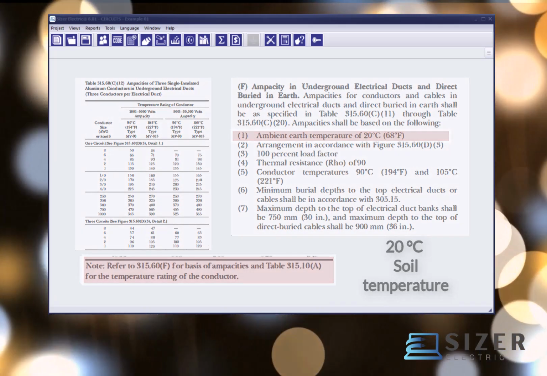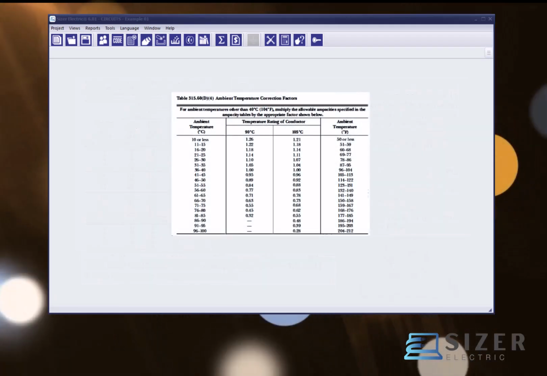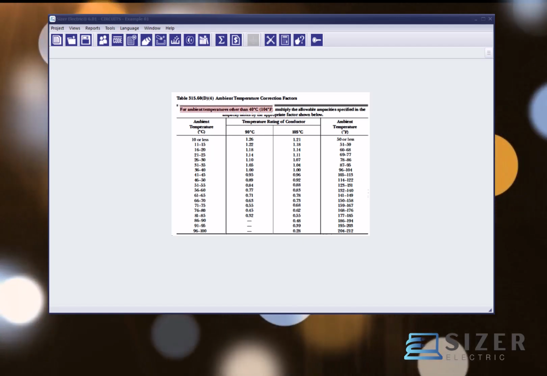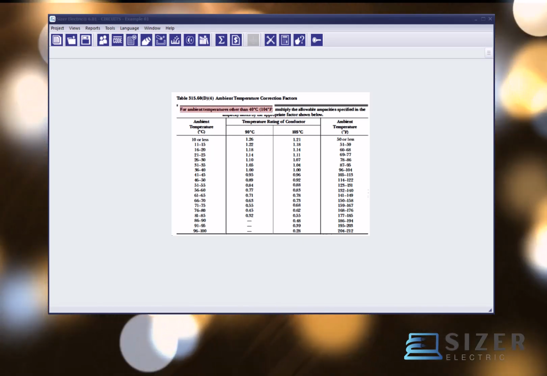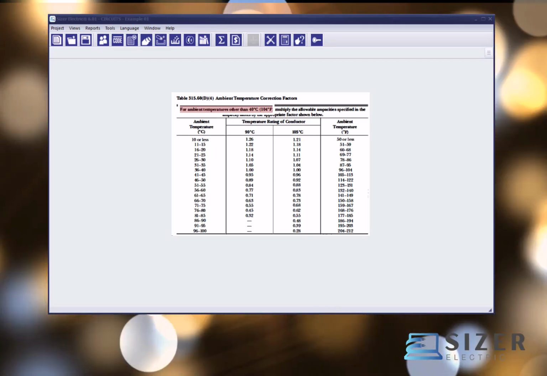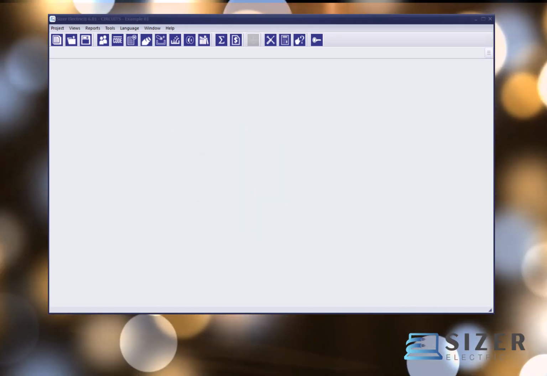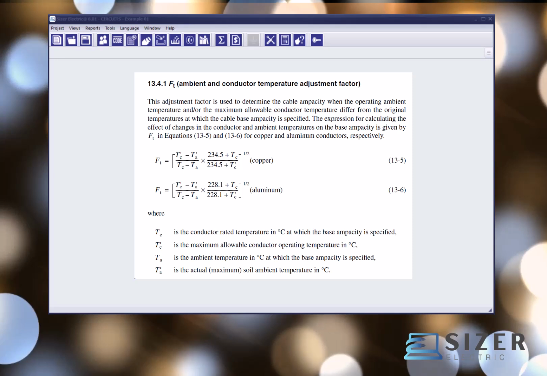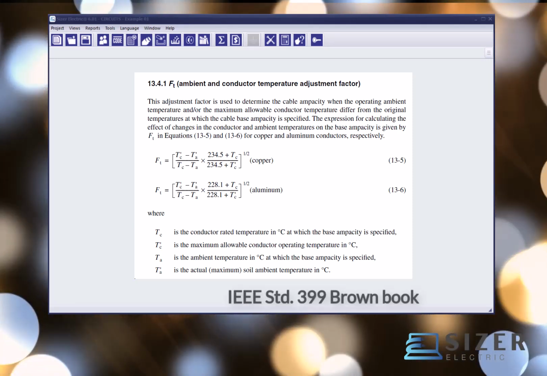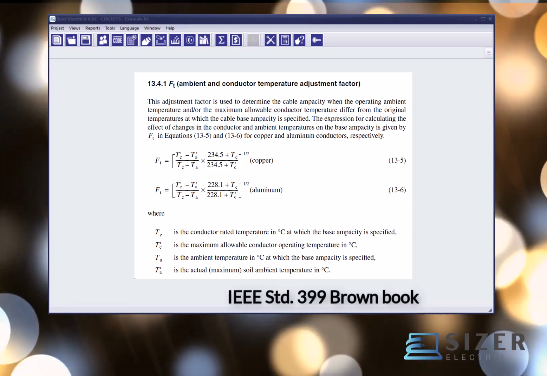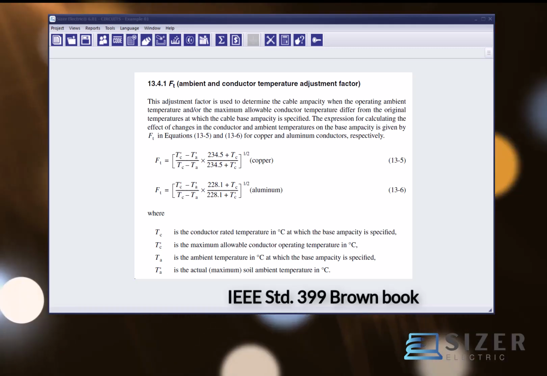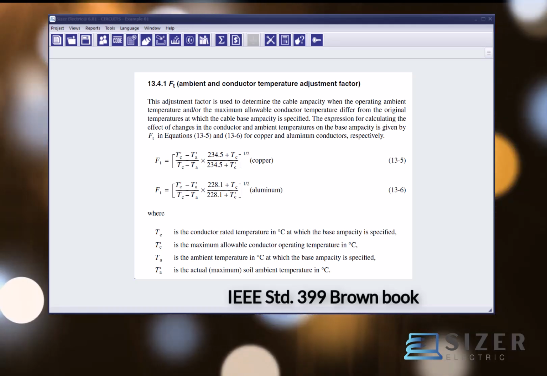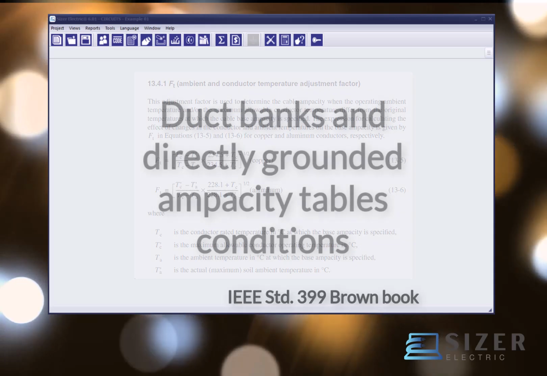It is important to clarify that the correction factors shown in Table 310-60(C), titled ambient temperature correction factors, do not apply to ducts or directly buried cables. Ampacity variations due to soil temperature changes are calculated using the formulas in Section 13.4.1 of IEEE 399, considering the new soil temperature obtained from a geoelectrical soil profile study conducted at the installation site.